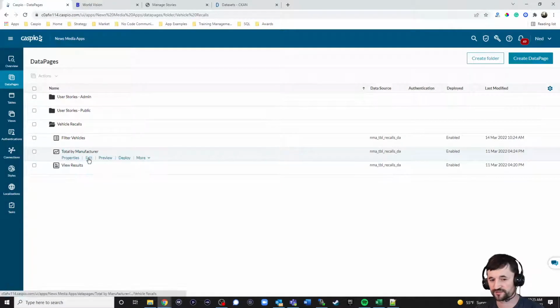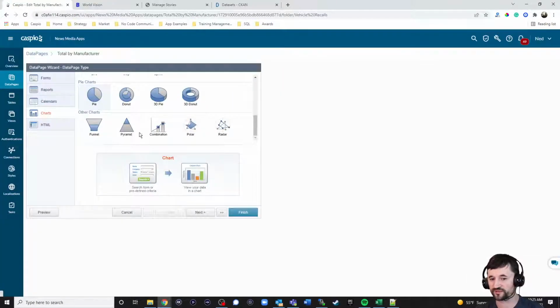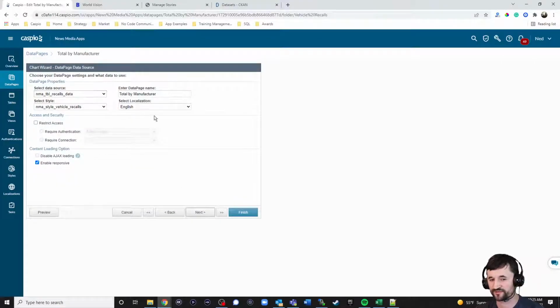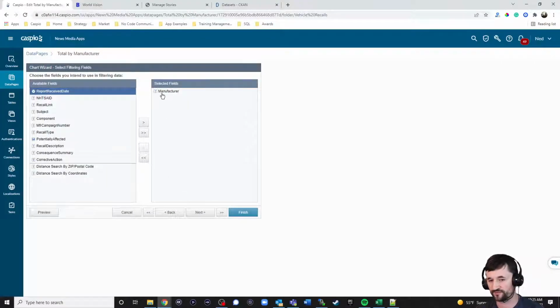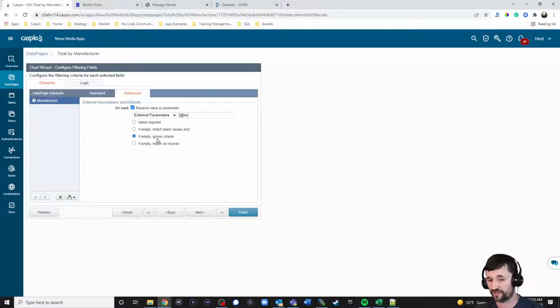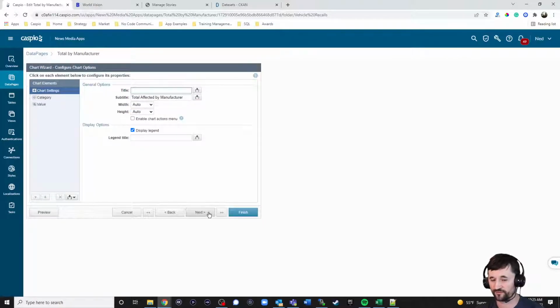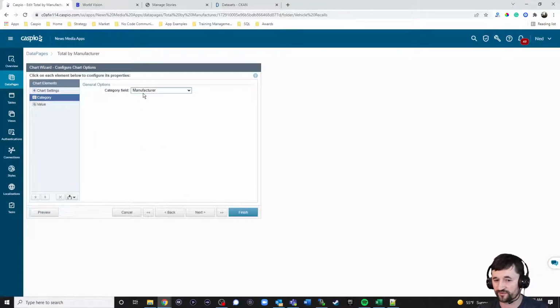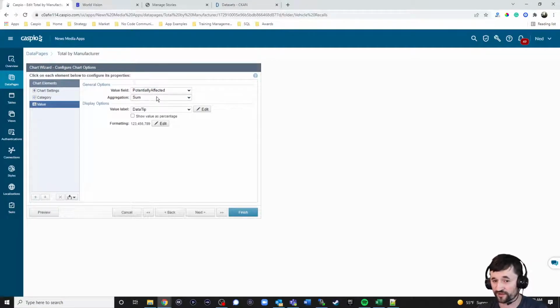And then we have the chart. So let's edit that. I'm using a pie chart. Same data source. Once again, we're going to filter the data based on the manufacturer field. We're going to receive that letter m. Again, if empty, ignore criteria. And then the way I set up my chart is the category is going to be manufacturer, and then for value, we're going to do a very simple sum. Yeah, I'm doing a sum because it's getting all of the data in aggregate across the entire data set, and it's adding all of the potentially affected vehicles. That's the field in my table, and I'm doing the sum.